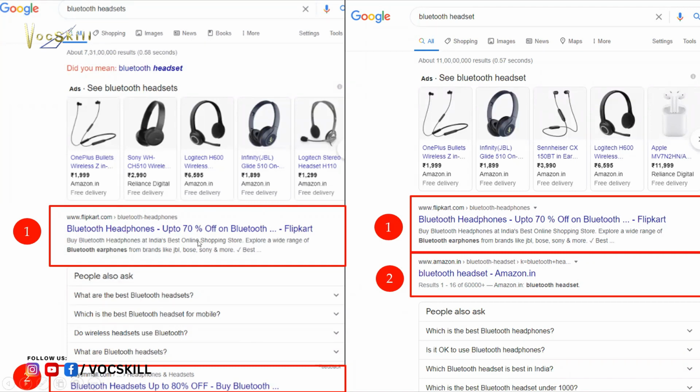The first listing here is Flipkart. Second here also it's Flipkart. However, look at the second listing. The second listing here is Paytm and the second listing here is Amazon. And like I said, SEO is determined down to the last word, the last alphabet spelling that you put in.